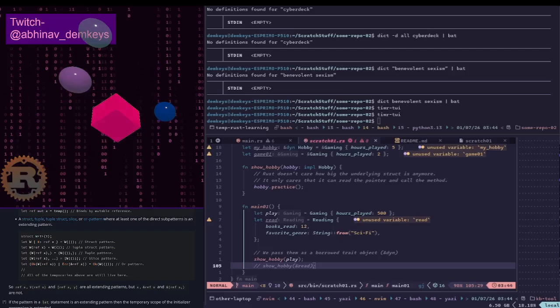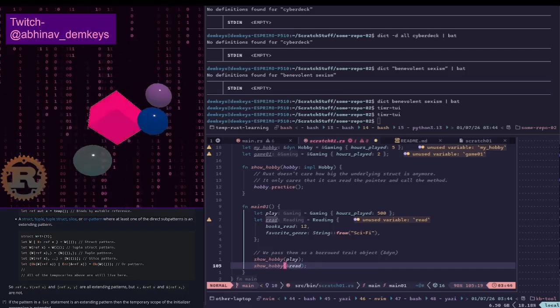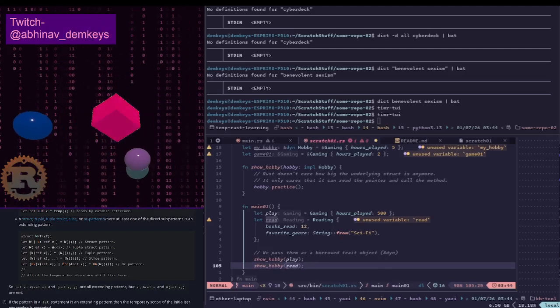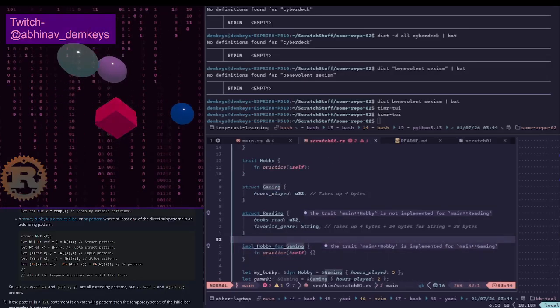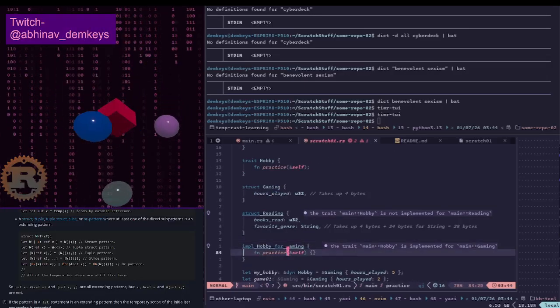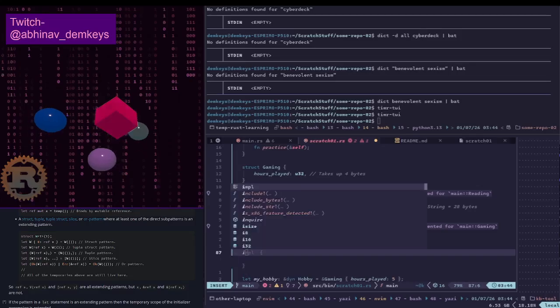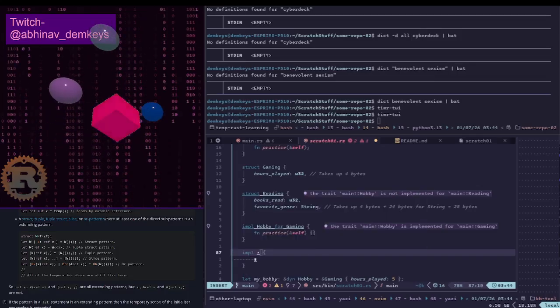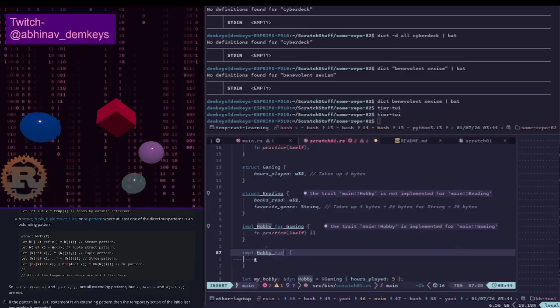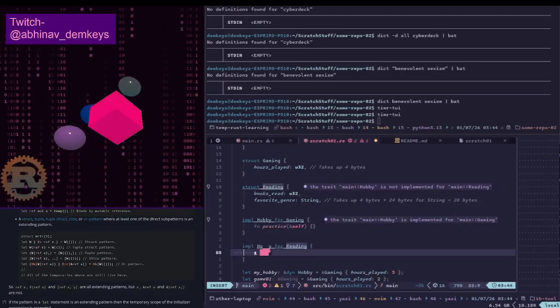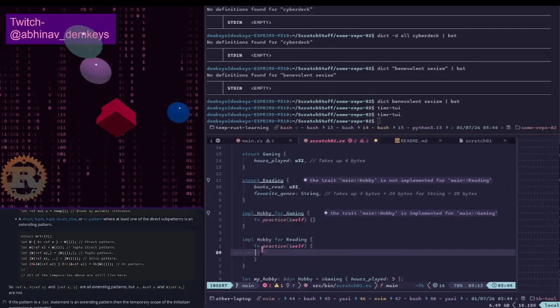Technically, we should be able to pass both read and play. Oh, we haven't implemented the trait. We haven't implemented Hobby for what is it? For Reading. Okay, impl Hobby for Reading, and then this and that, and we're done. Okay.